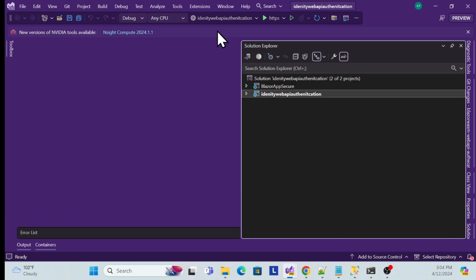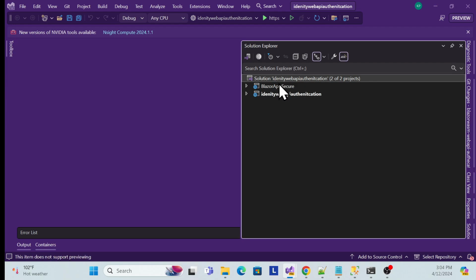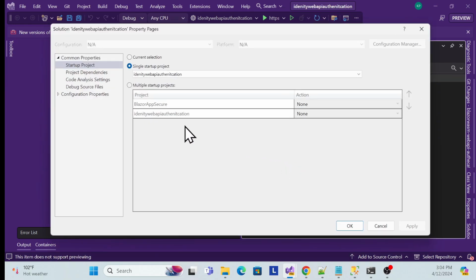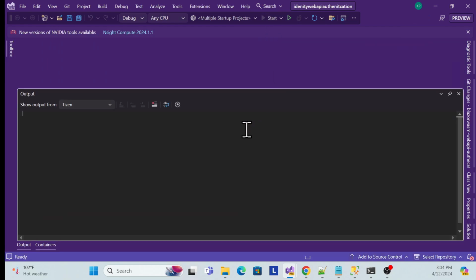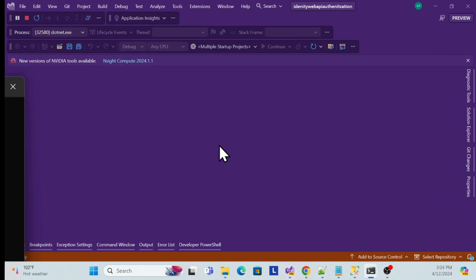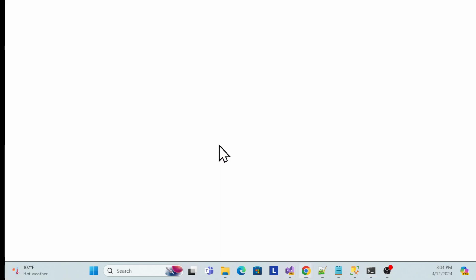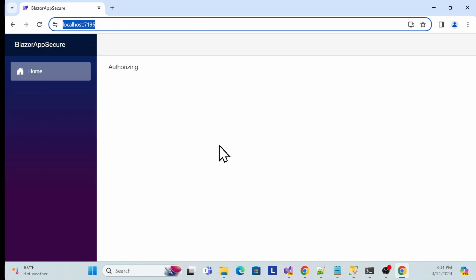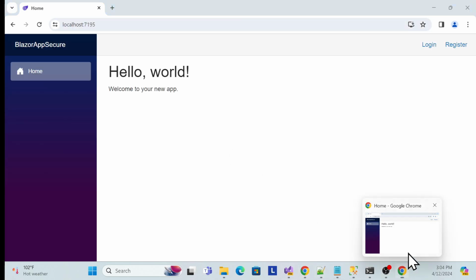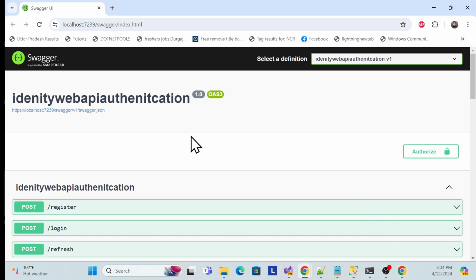And here, see, only one application is running at a time, but our UI is dependent on this API, right? So what I need to do is simply right click on that, click configuration and settings, multiple startup, and here you just have to set multiple projects so that both projects can run together. So now start running. So now it's running the front end as well as the back end, right?